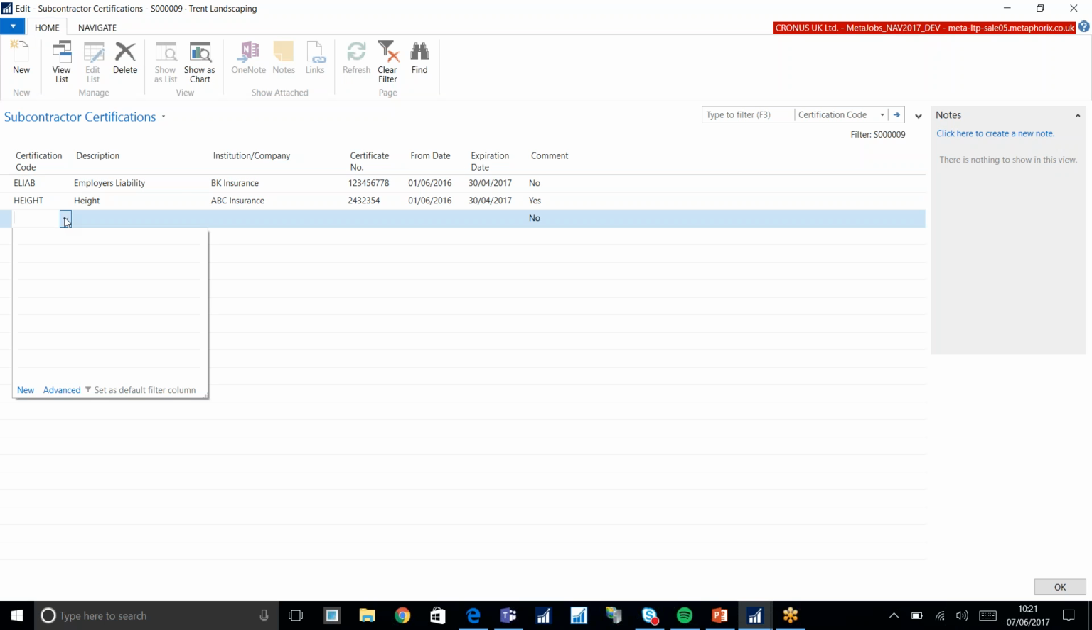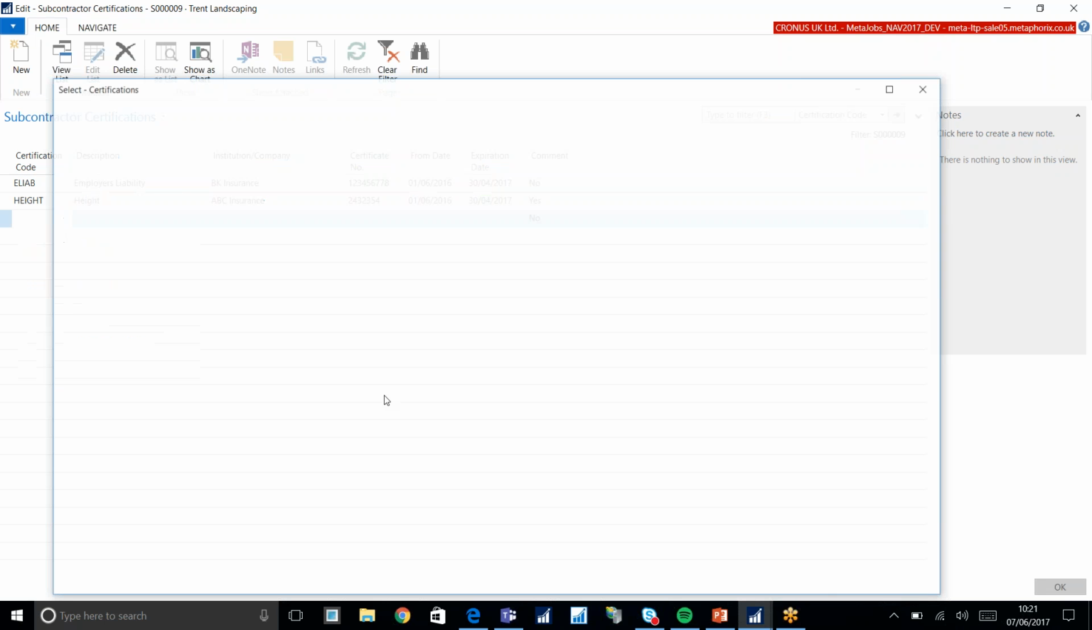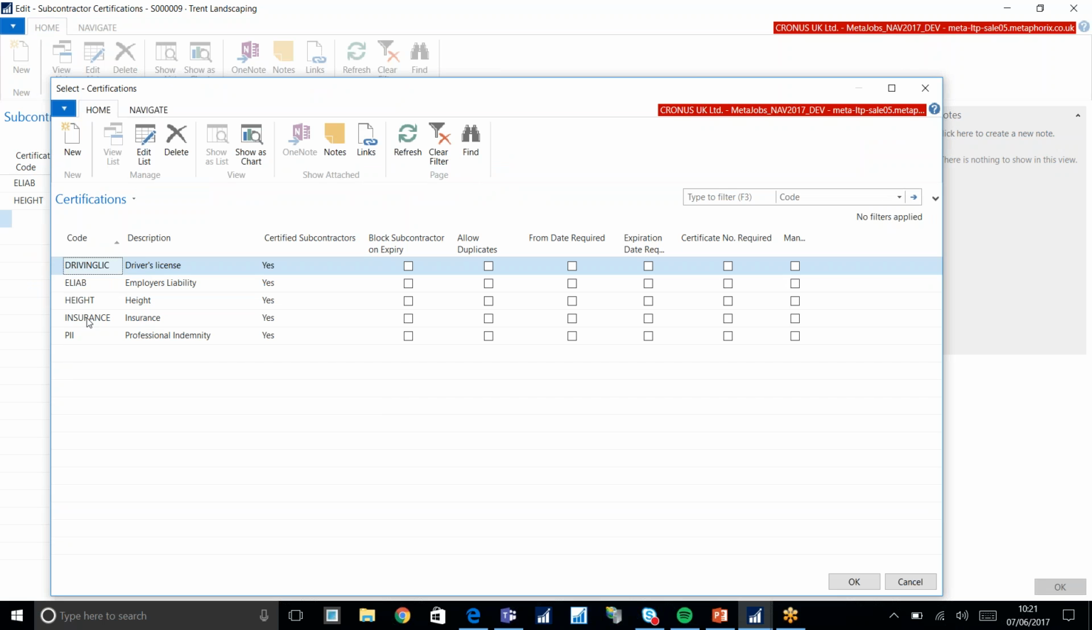Like I say, these are user defined. So in this screen, you can go through and make up your individual insurance or the different types of certificates that you want to store, and you can set the rules. So do you block the subcontractor on expiry? Do you allow duplicates? You've got date, certificate number required. Are they mandatory, for example? So you can't progress with a subcontractor unless you've got these details stored against them.